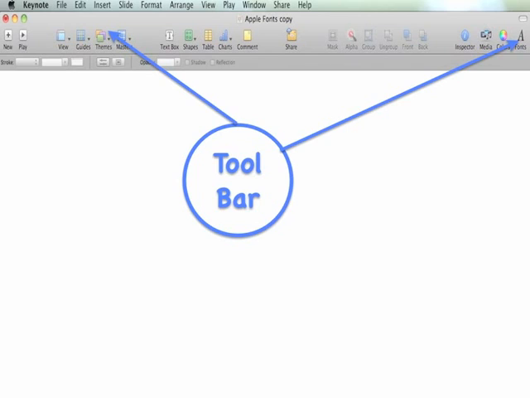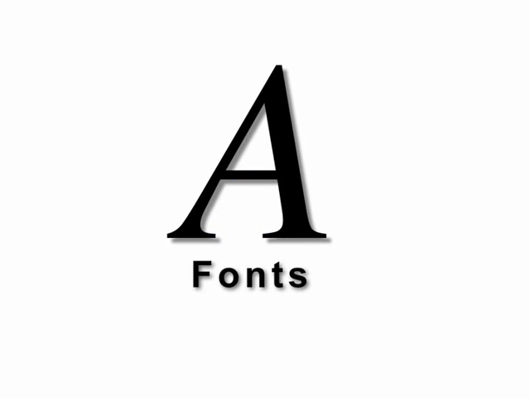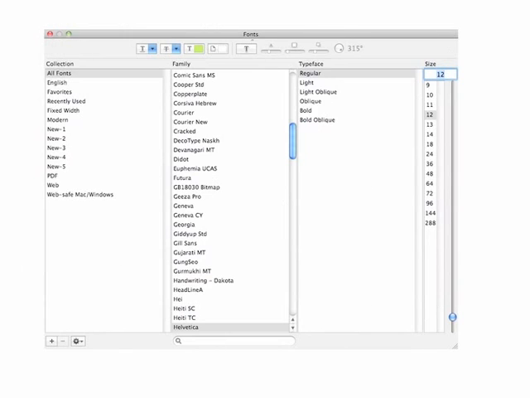To find the font window in the toolbar, select the font icon in the toolbar. It is the last tool icon on the right side of the toolbar. You will be taken directly to the font window.